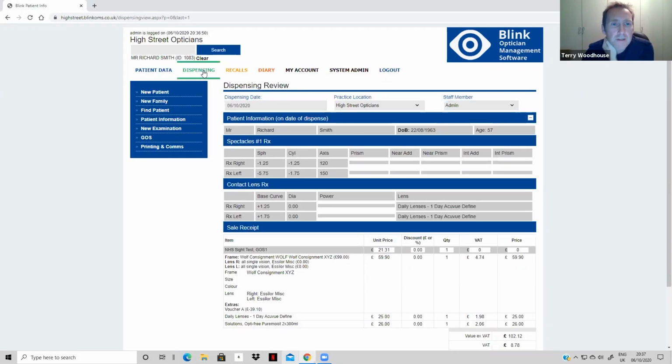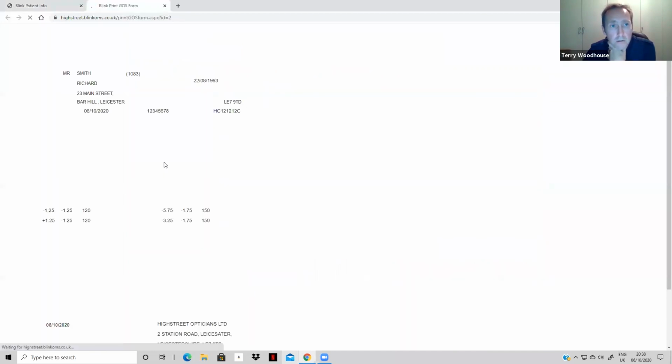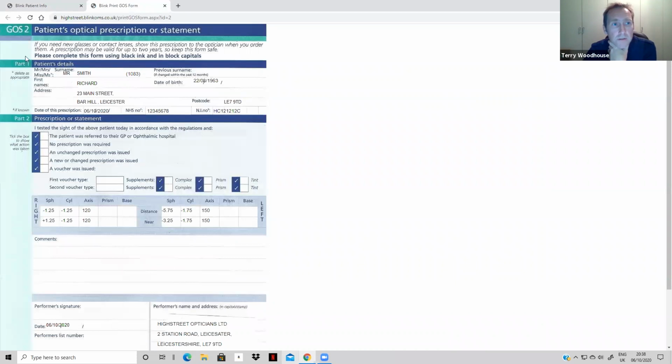Okay, so that's dispensing. I'll skip over recalls for a bit and go into the GOS side of things, I think since it follows directly on from dispensing. So on the left-hand menu here, the blue left-hand menu under GOS, obviously the way things are at the moment, I can print out the old style GOS forms. So this is obviously printing a GOS 2 with the prescription I've just put in.